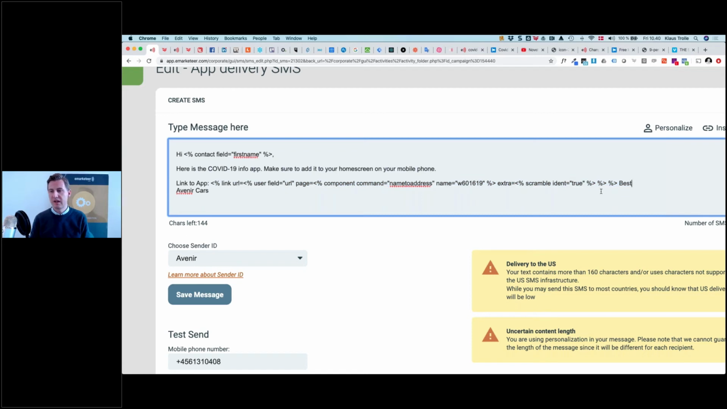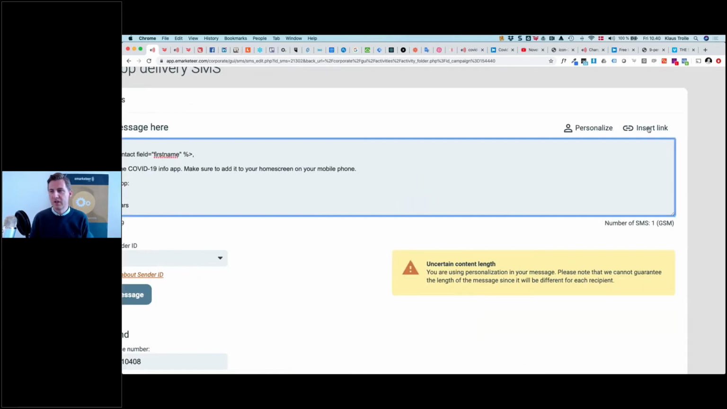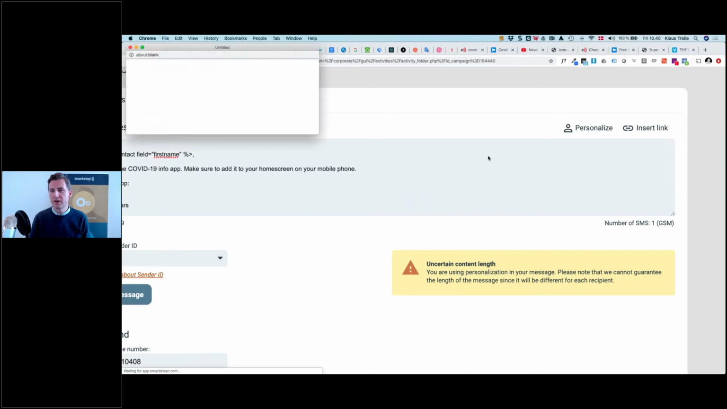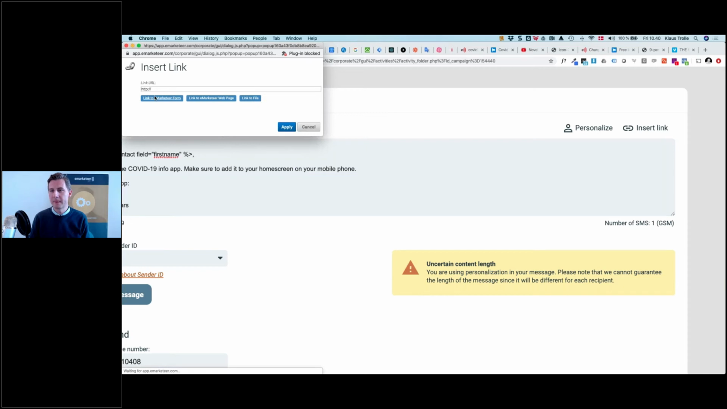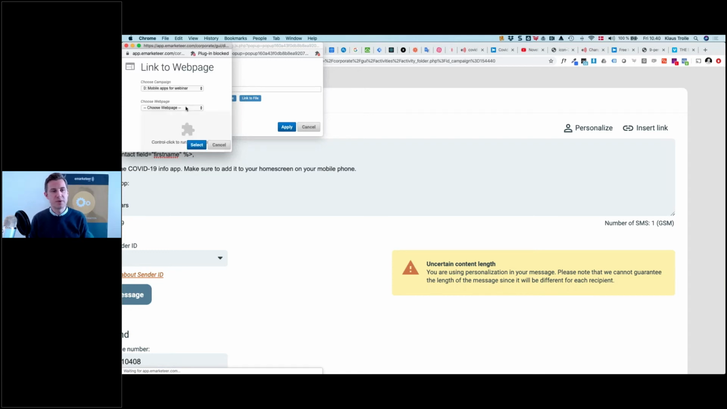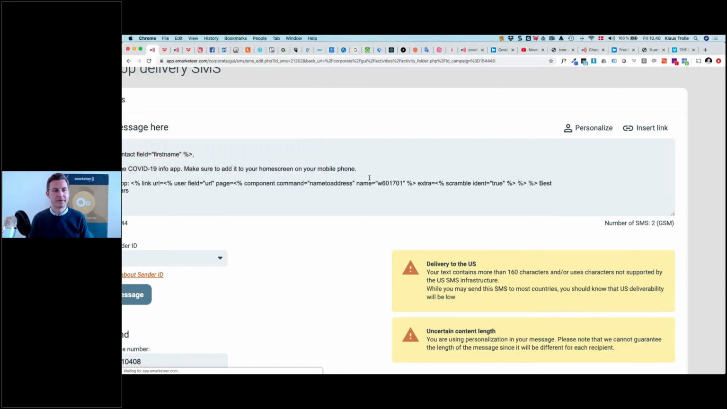And it's simply a matter of clicking. I'm just going to delete the link here so you can see how I insert the link to the app. So I'm going over here to insert link. And just like with any other link, you can browse to a form, web page, file. This is a web page, so I'm going to browse to the web page, and it shows me the web pages I have in my campaign, and I have the Corona app. That's it. Then the link is added.